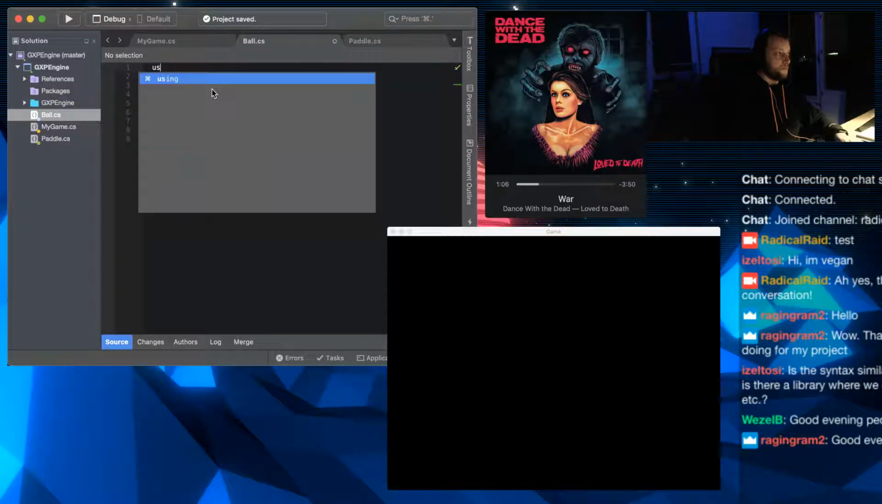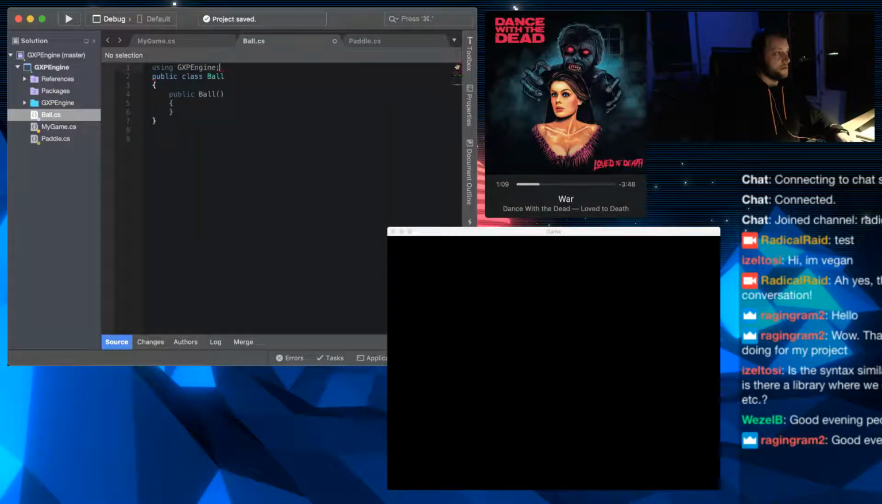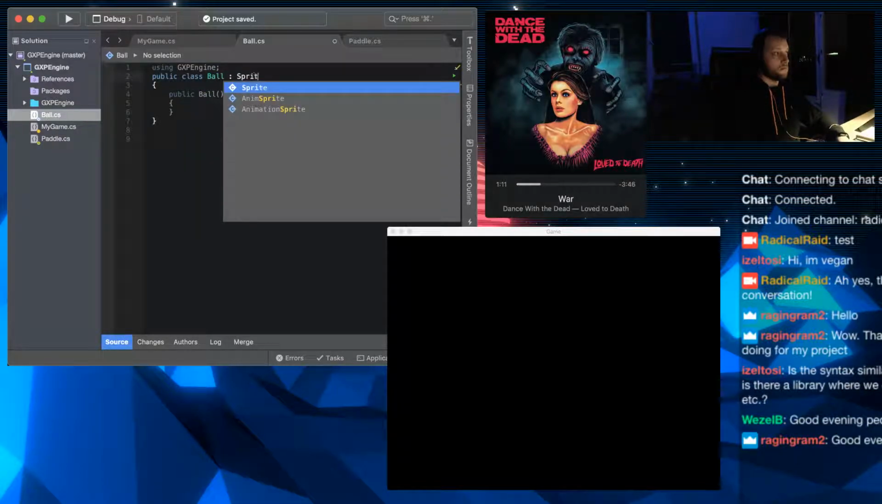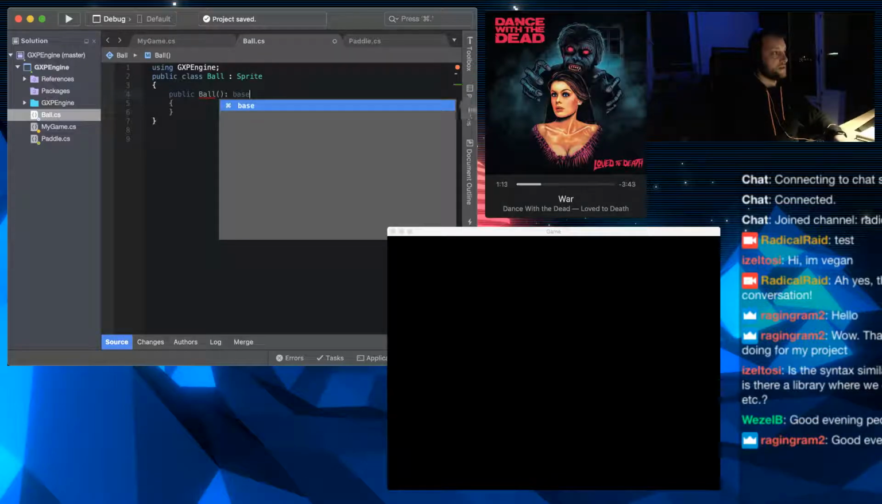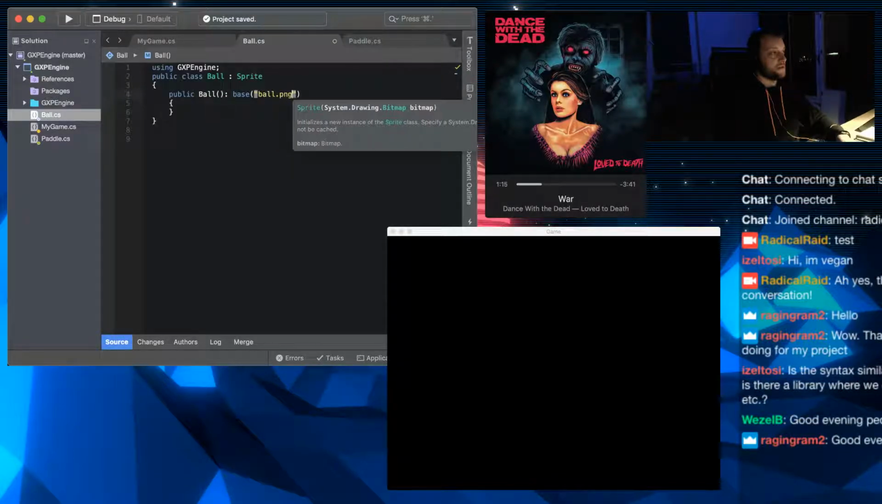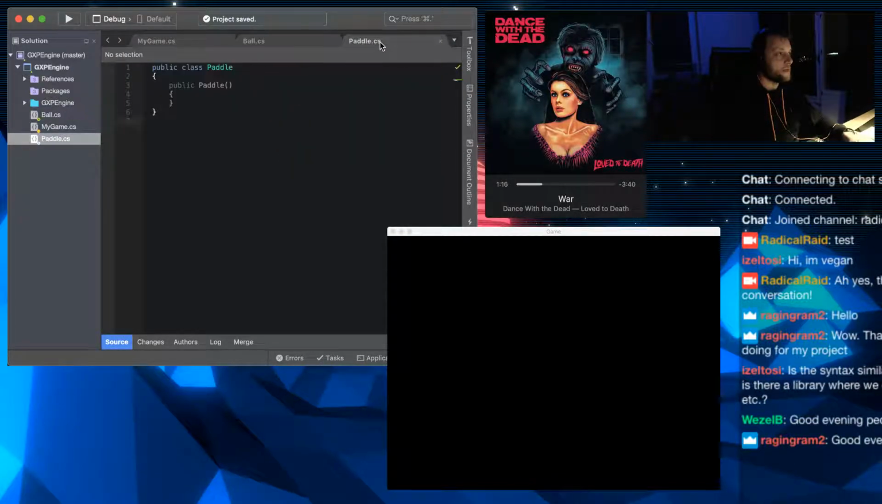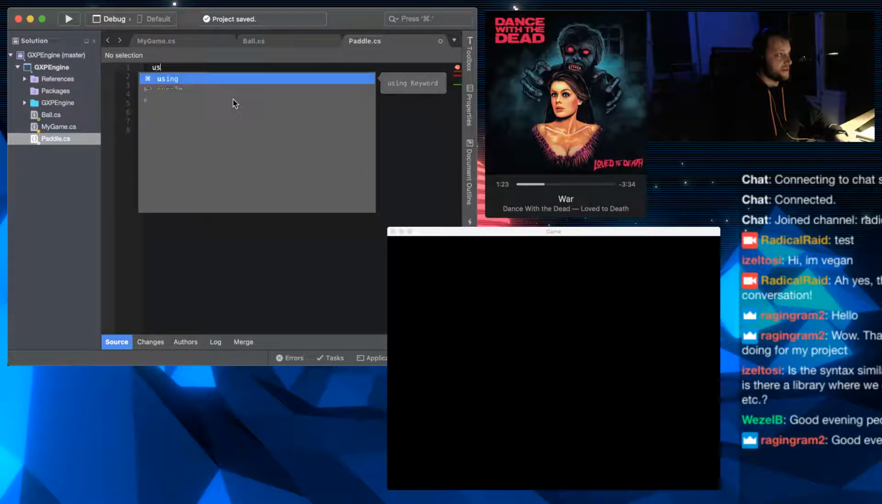So the ball will be just a sprite. It will inherit from sprites, and it'll use the ball.png. The paddle will also be a sprite. I don't think they have animations attached to them anyway.